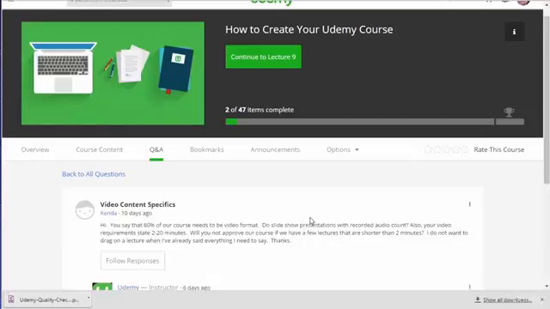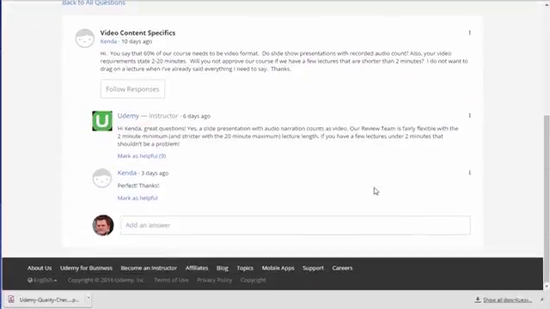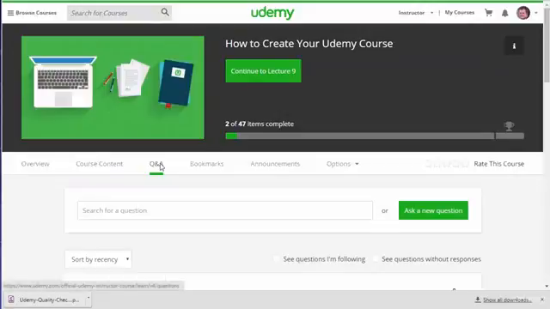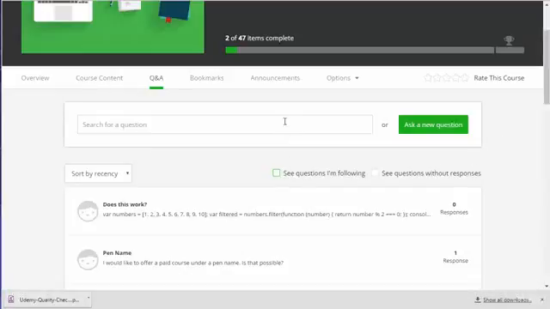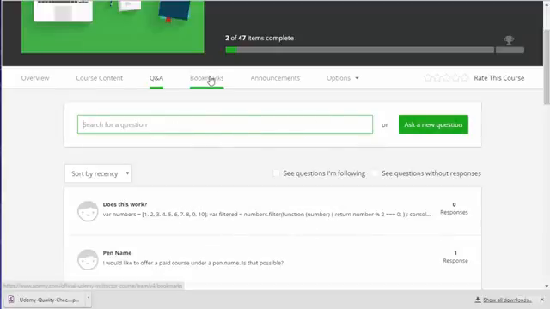To follow a particular question, you can open it and then just click on the follow responses button, and then it will be marked as following, and you can then check that and only see those questions you're really interested in seeing. If you have a new question, then you can type your question title in here, ask a question, and that will be posted and the instructors will then see it.